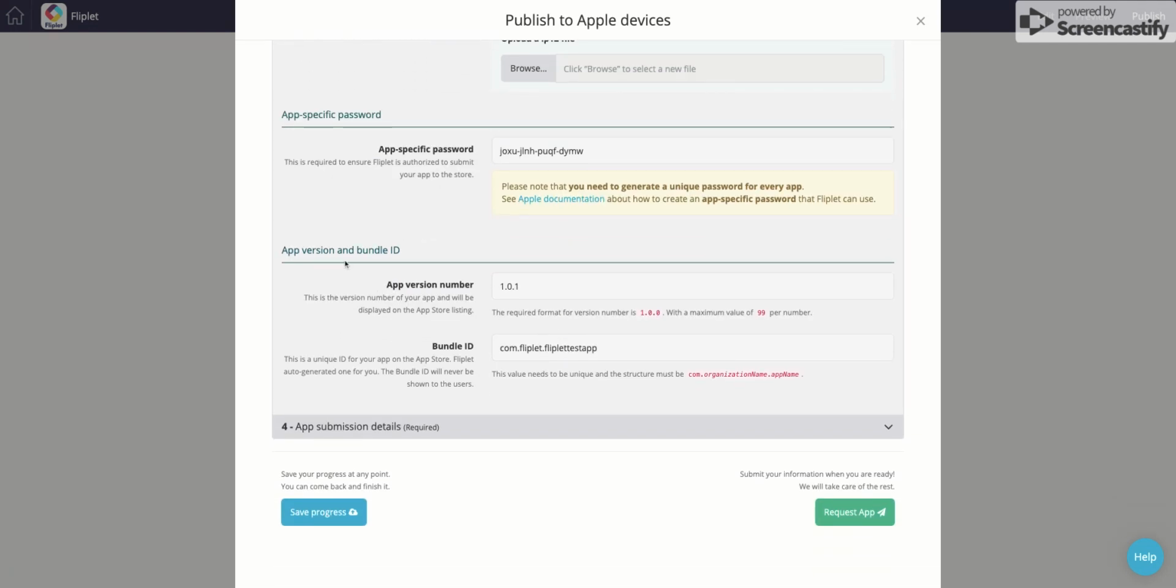Next section is the app version and bundle ID. Now, whenever you're making an update to your app, it's very important that the bundle ID is exactly the same as the app that's currently live. Otherwise, the app would be considered a new app rather than an update. It's also important that the version number is one step higher than the app that's currently live on the App Store. However, the Studio takes care of this for you automatically, so there's no need for you to make any changes or updates here.